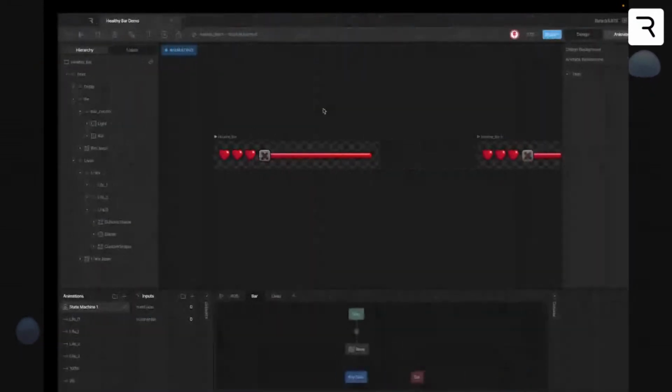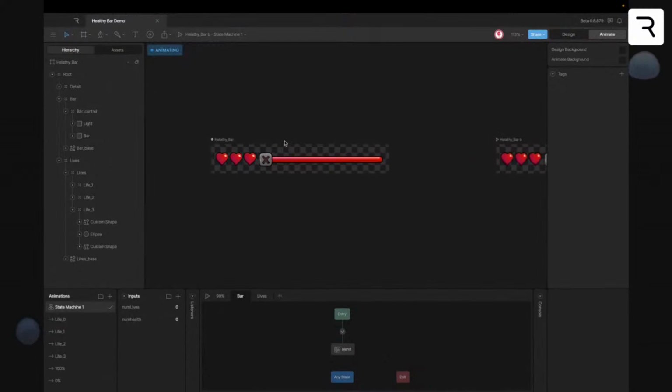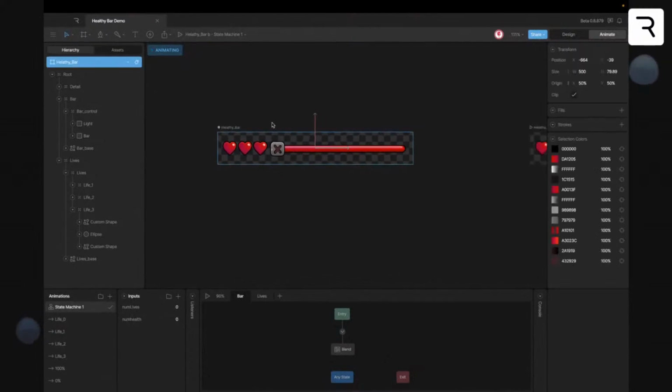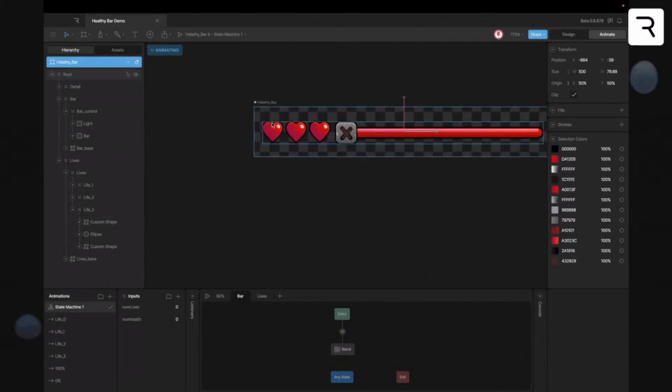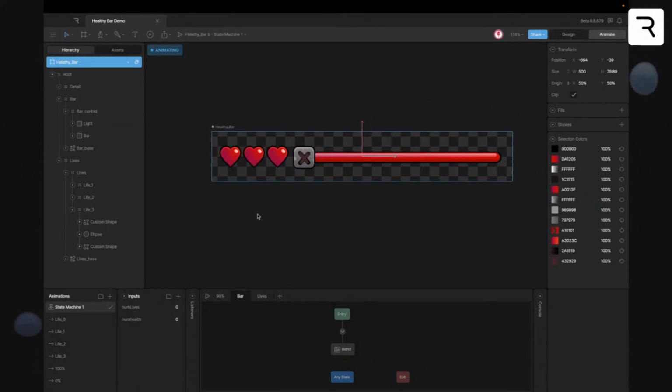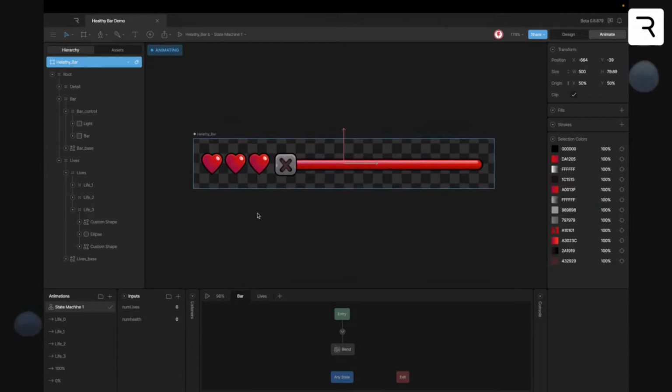Let me do something first. Let me, because I have some example here, but I think it's this. So it's very simple because what it did here is create this bar in that way that you have the whole control about the bar and the hearts too.